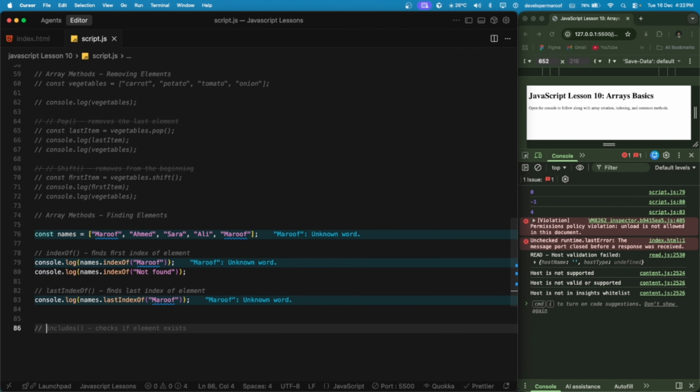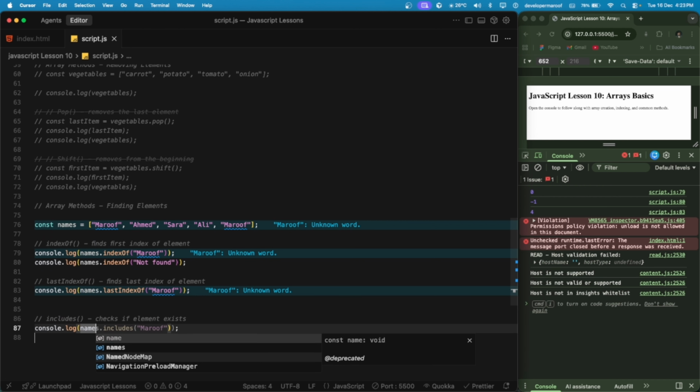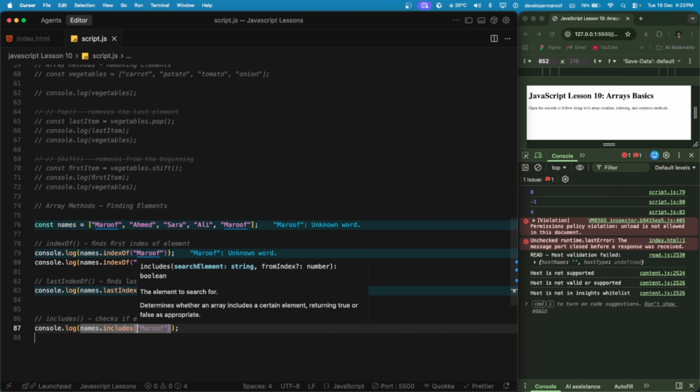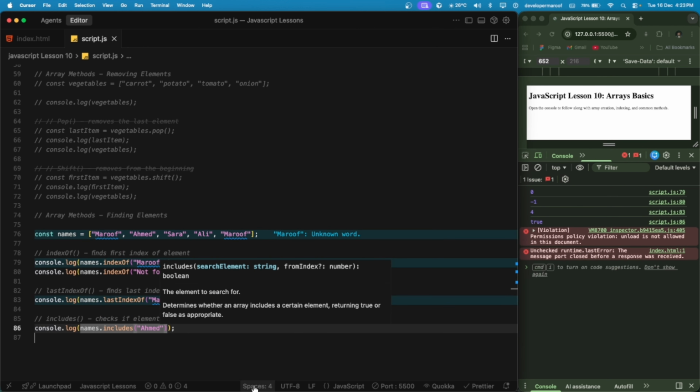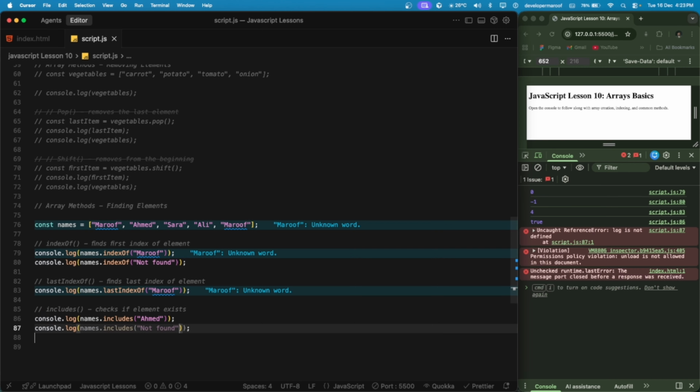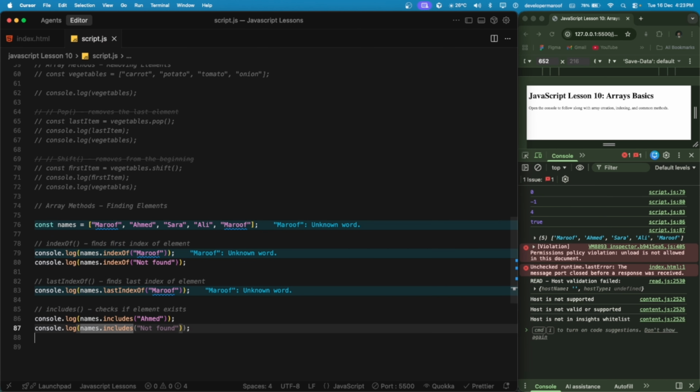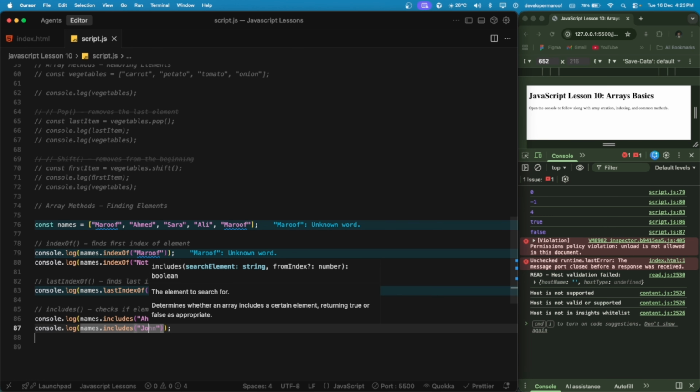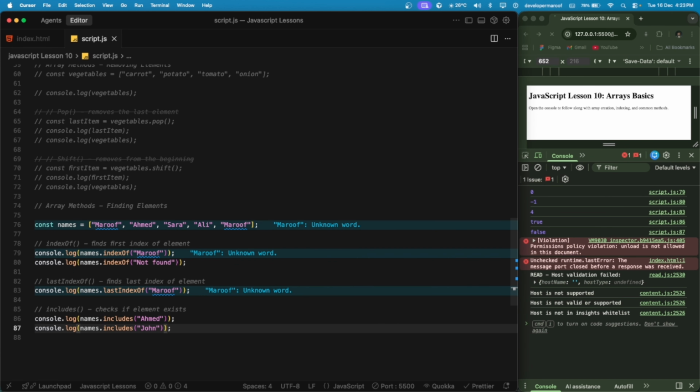Let me show you the last method, which is includes. What it will do is check if an element exists or not inside an array. So let's add a log to see if includes has Ahmad or not. Let's save this. We get our boolean here, which is true, because Ahmad is included inside our array. If we add anything which is not inside our array, we will get false. So it will only check if our array has a value or not. We save this, we get false, because John is not inside our array. So these are the 3 methods you can use to find elements.